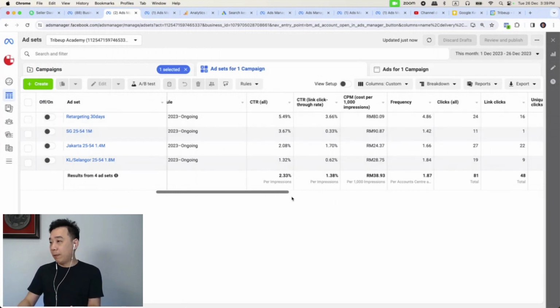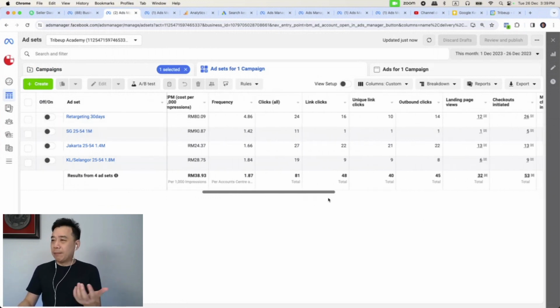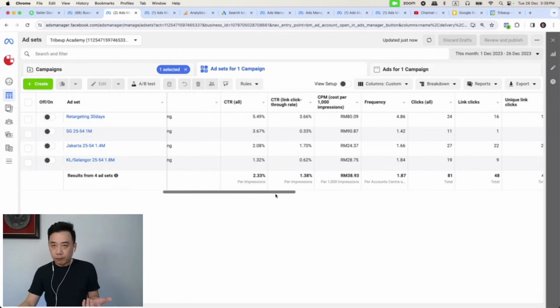Then followed by CPM. CPM is really about the audience that you're targeting, or the market that you're targeting. So we have no control over CPM, but we will monitor the benchmark of it. Some markets have lower CPM, then you probably can enjoy more reach with the same amount that you're spending. But generally, that's something that we monitor.